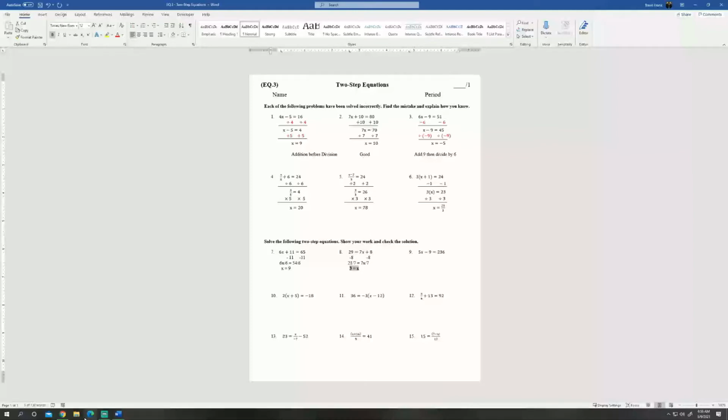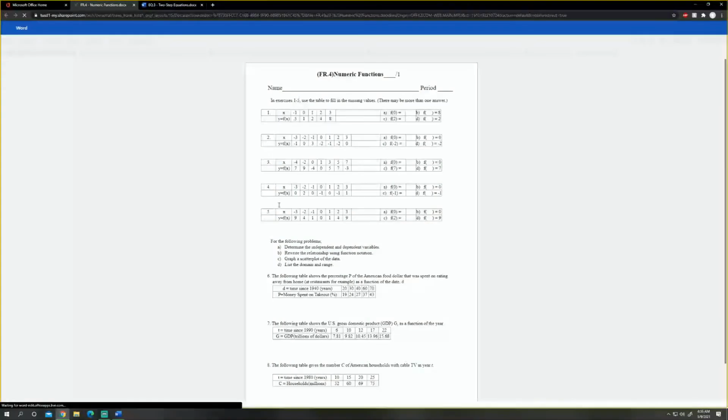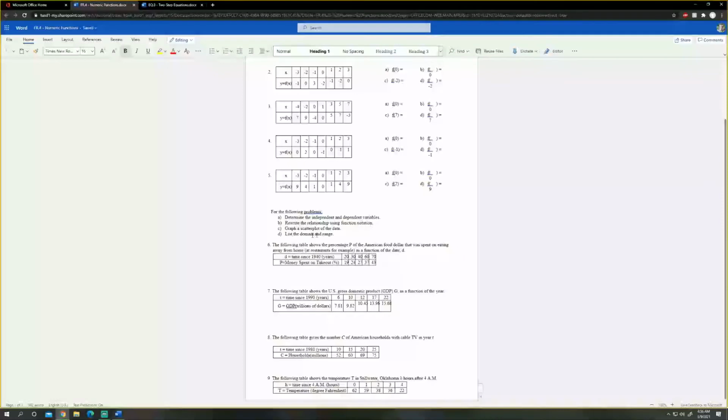Now, let's take a look at another one. We've got FR4. Now, FR4 has a lot more writing to it. There are a few things on here that you can't actually do in Word. You can't draw a scatter plot in Word using a drawing. So if you're going to do this on Word, you're going to have to attach at least some kind of photo of a paper where you did the scatter plot. Everything else can be done inside Word.